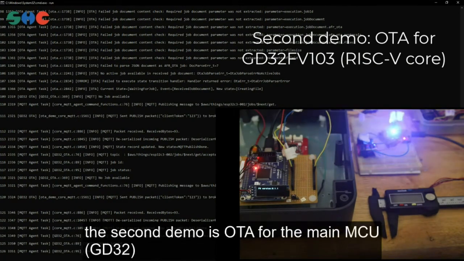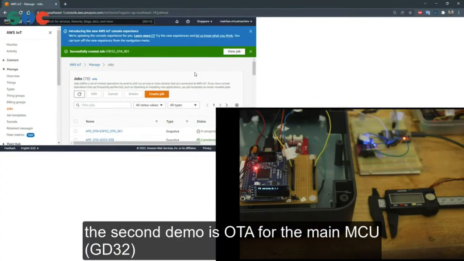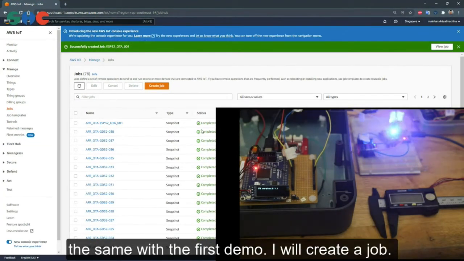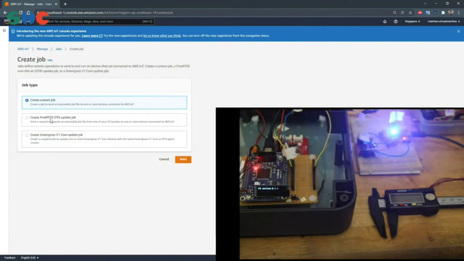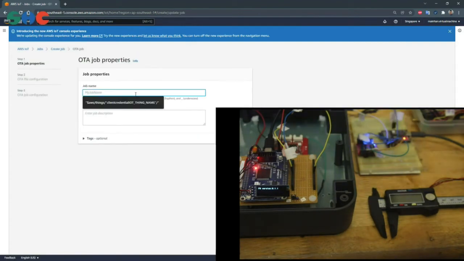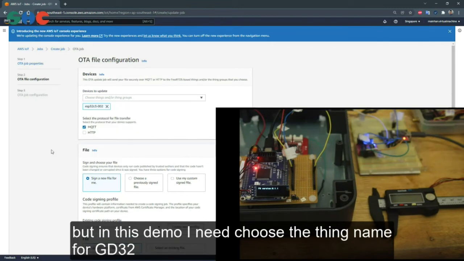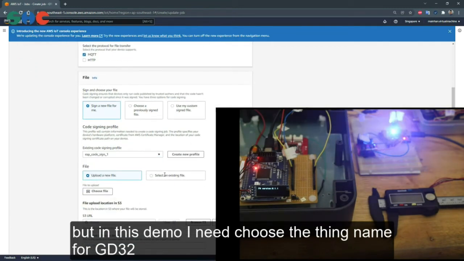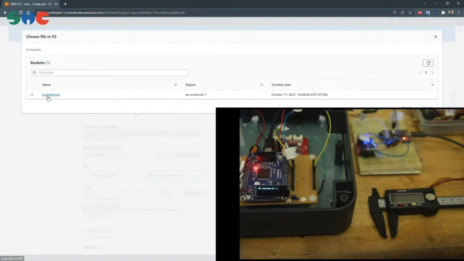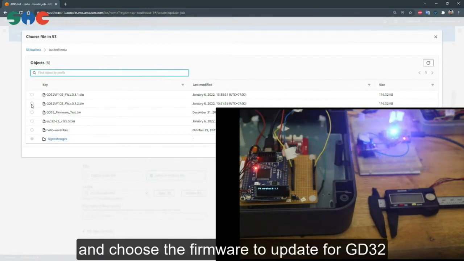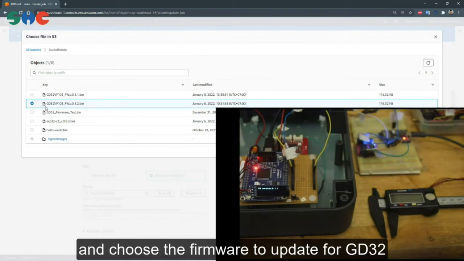The second demo is OTA for the main MCU, CD32. The same as the first demo, I will create a job in AWS. But in this demo, I need to change the thing name for CD32 and change the firmware to update for CD32 instead of ESP32.